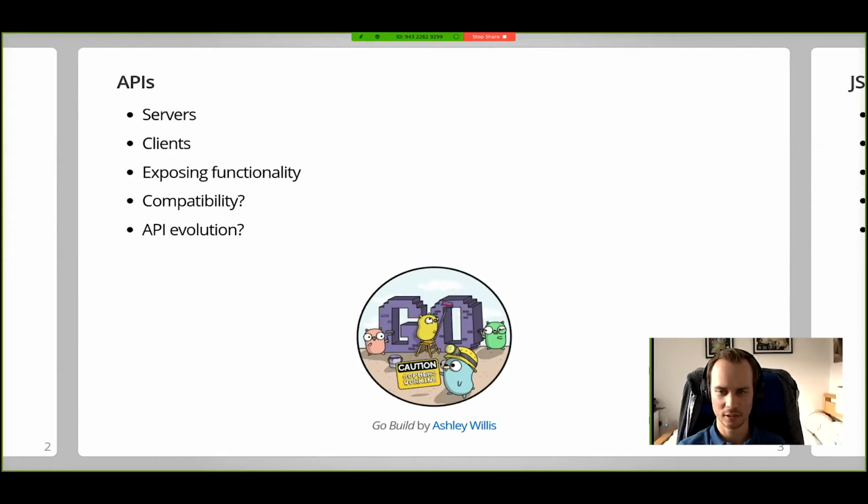This is how we normally think about APIs, but it's often easy to forget other things that also concern APIs, such as compatibility and API evolution. How do we introduce a new field in a response or a request? How do we change the behavior of some API method? How do we do these things with minimal disruption to the user of our API? We'll talk a bit more about this in a bit.